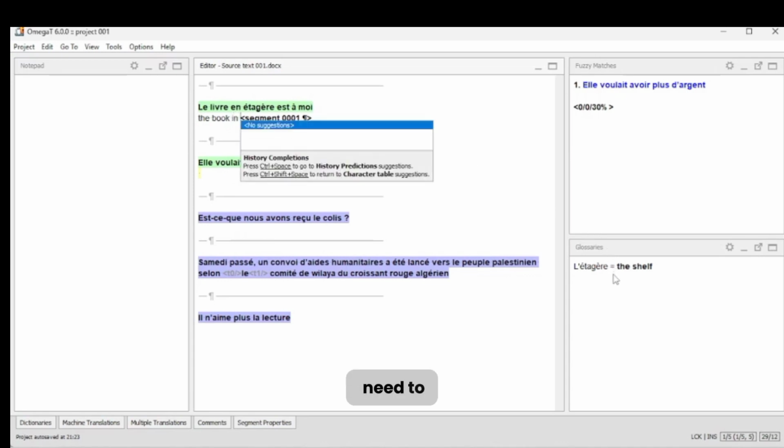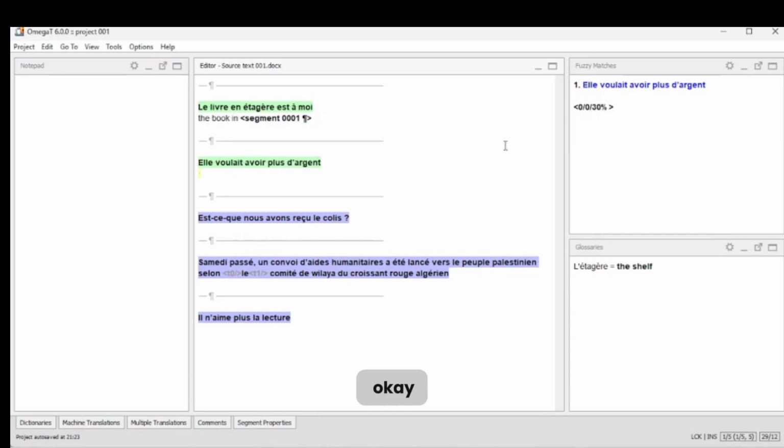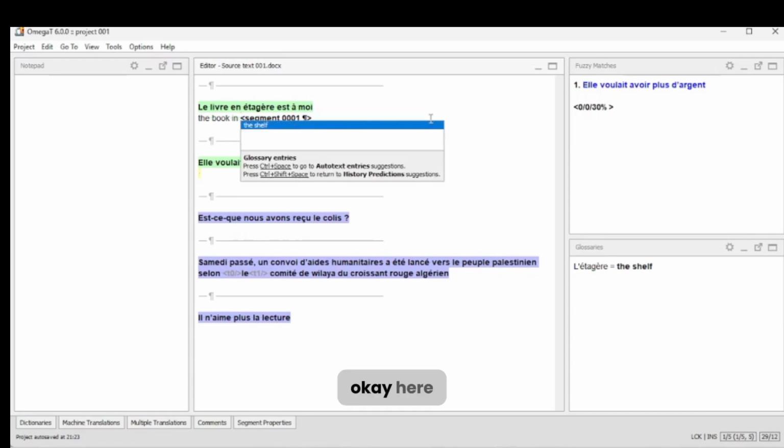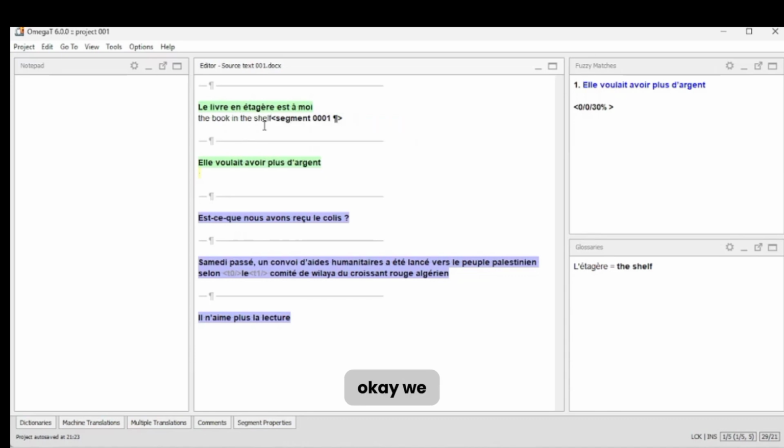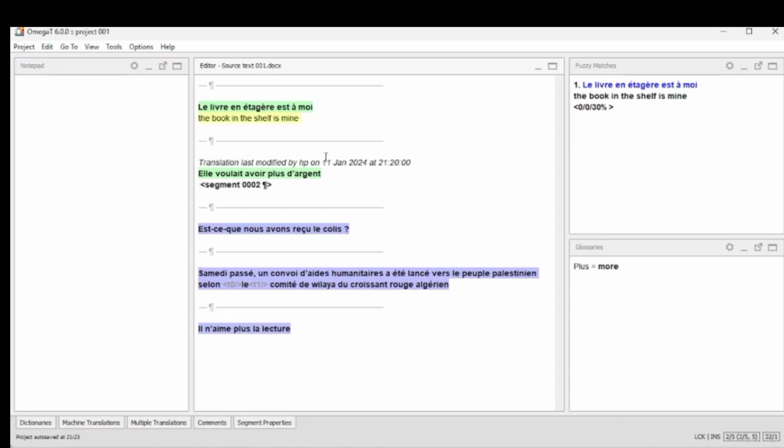And when we need to use a term from our glossary, we press Ctrl space. Here we have the word étagère, which is shelf in English. We click on it or press Enter, and we have our needed term set. When we finish translating a segment, we press Ctrl N to move to the other segment. And we continue the translation.